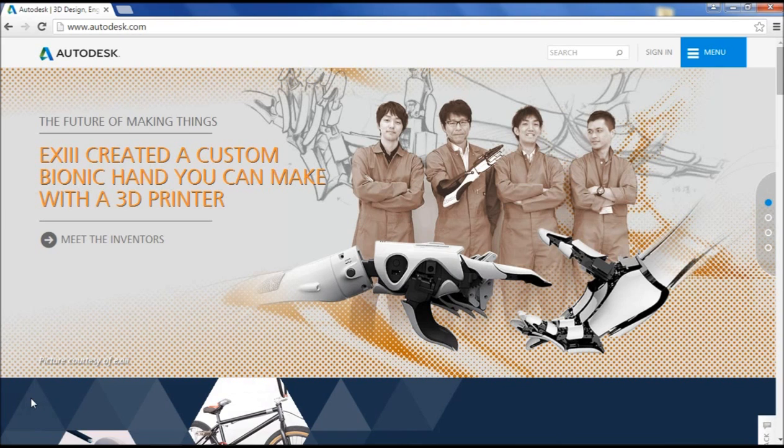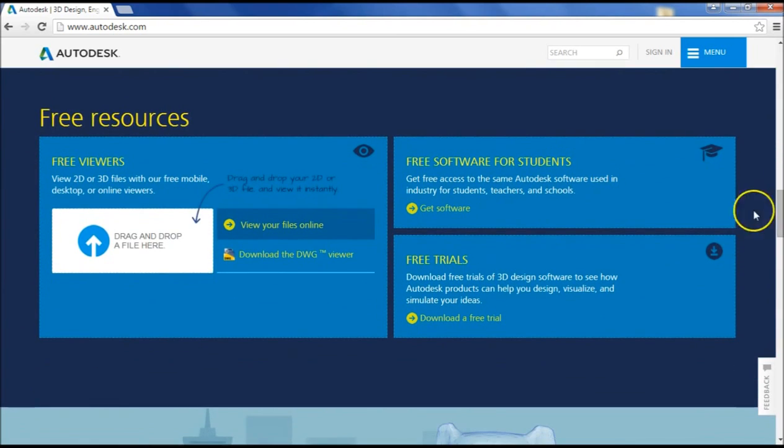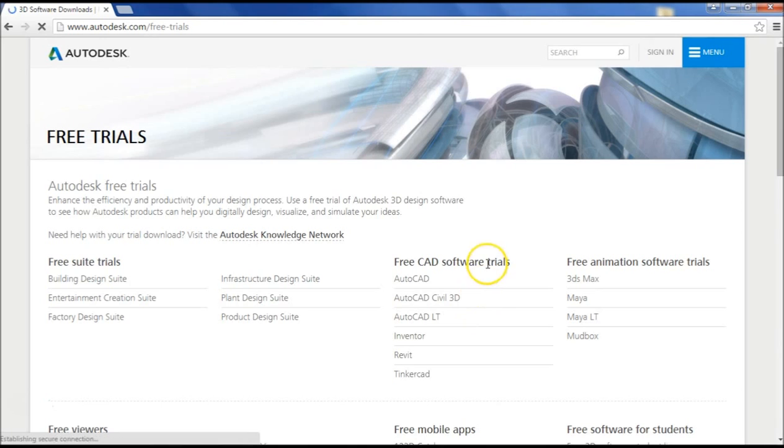Okay, so let me show you how you can use a free trial 30-day version of the software that you want to learn. So this is their front page. If you scroll down to here, free resources, you will find free trials. Click on download a free trial. Just give it a moment. Okay. Then you have free CAD software trials. So I'm going to select AutoCAD.